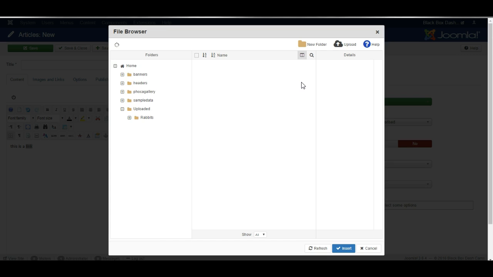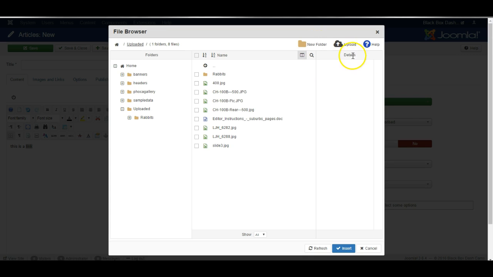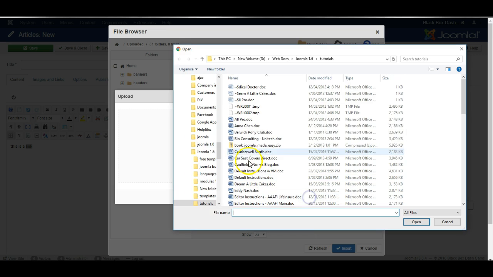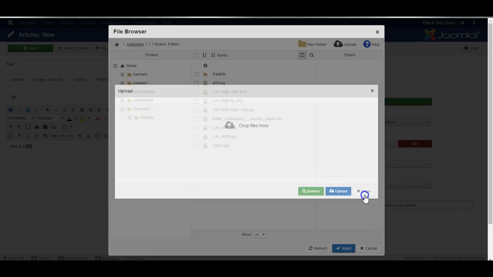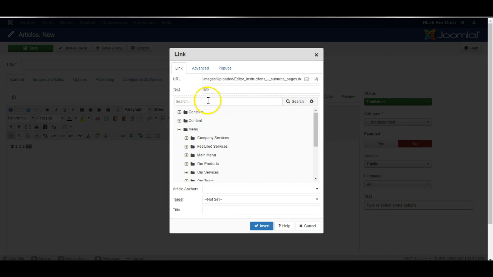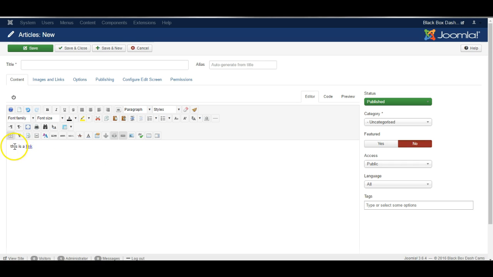And here you can create new folders. You can upload files. Click on upload. I would drag and drop the files or select browse and choose a file from your computer. Once you're done, you can then select the file, click insert, and there we go. Now we have uploaded a file, we've created a link to the file, and this is all done within JCE.